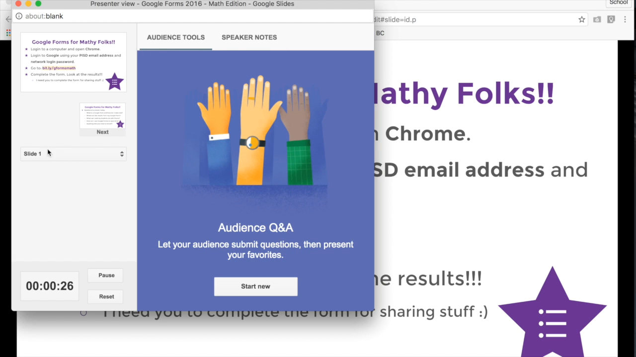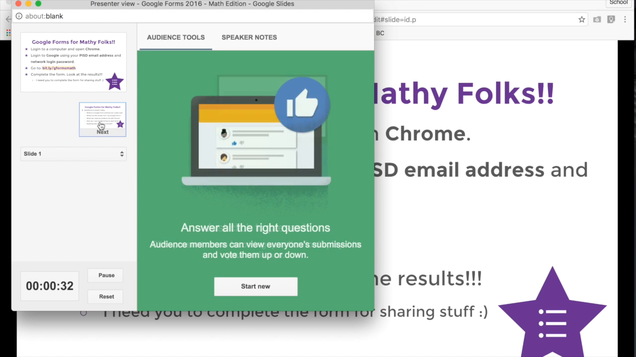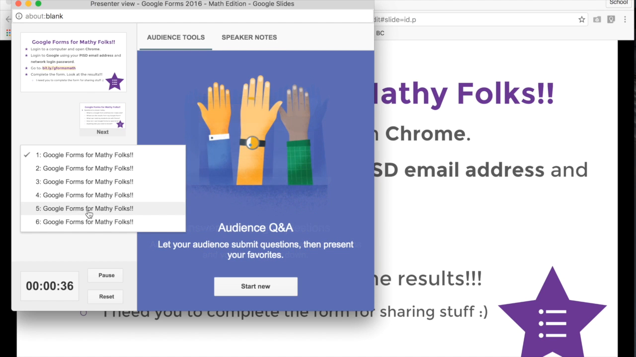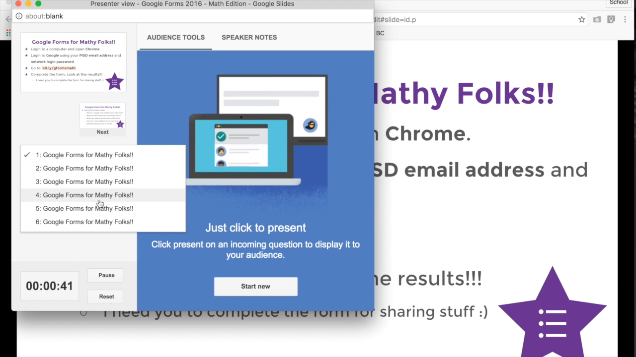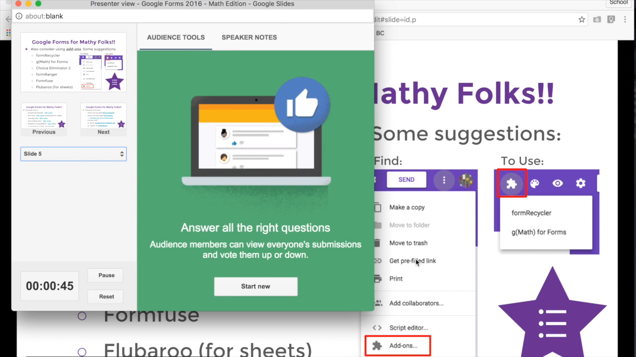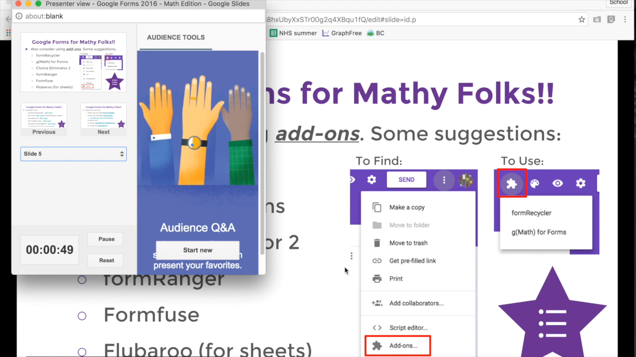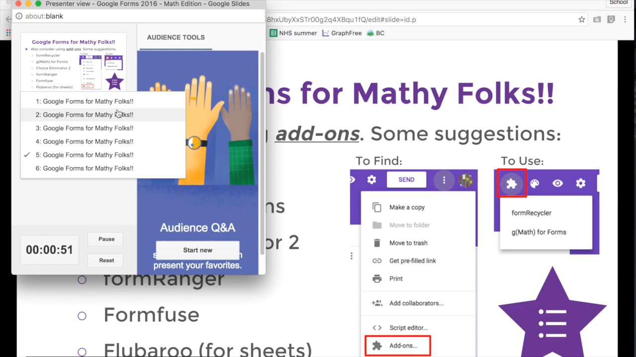First off, on the left-hand side, it shows you what your slides are. So it shows me I'm starting on the first one, and I can easily see what's coming up next. You can also choose to navigate to different slides based on the drop down here. So I could go straight to slide 5. You can see the presentation itself. I'm going to make this a little bit smaller for a minute. The presentation itself goes to that particular slide.